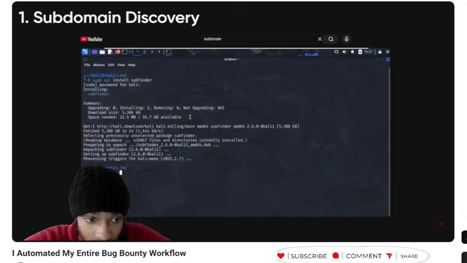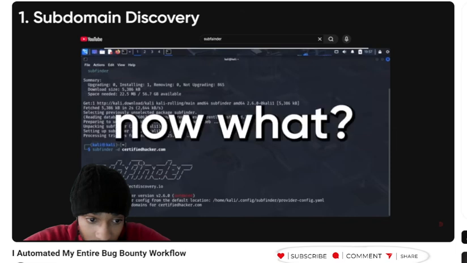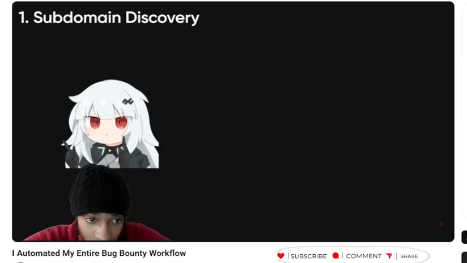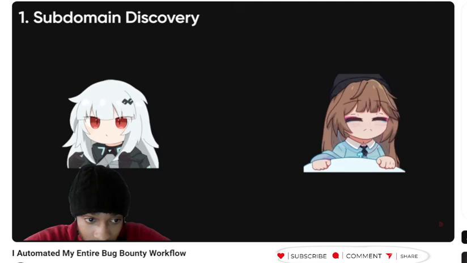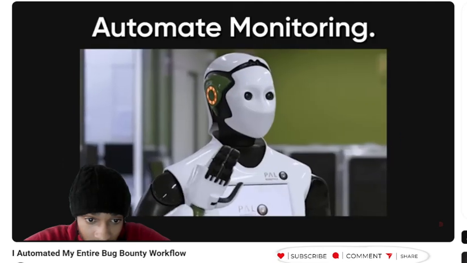You're watching tutorials and they tell you run Subfinder on target, get lists of subdomains. Cool, then what? Run it again tomorrow manually? Check if new subdomains appeared? This is stupid. You're supposed to automate monitoring.